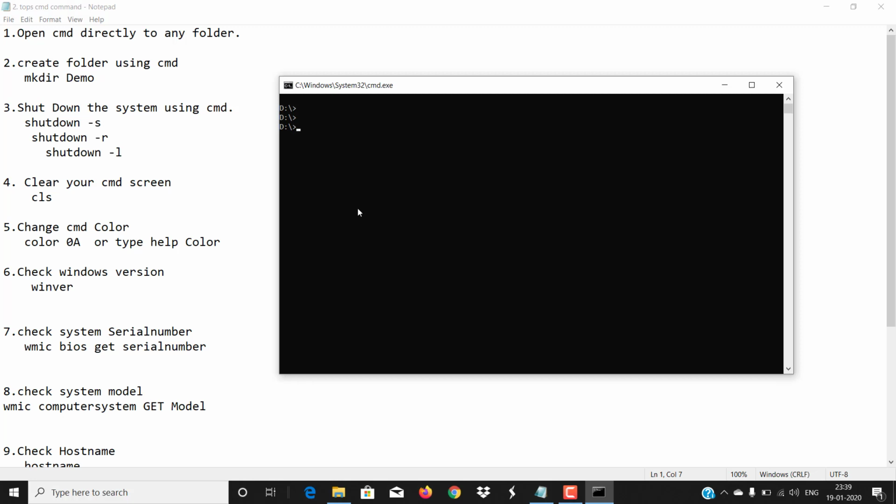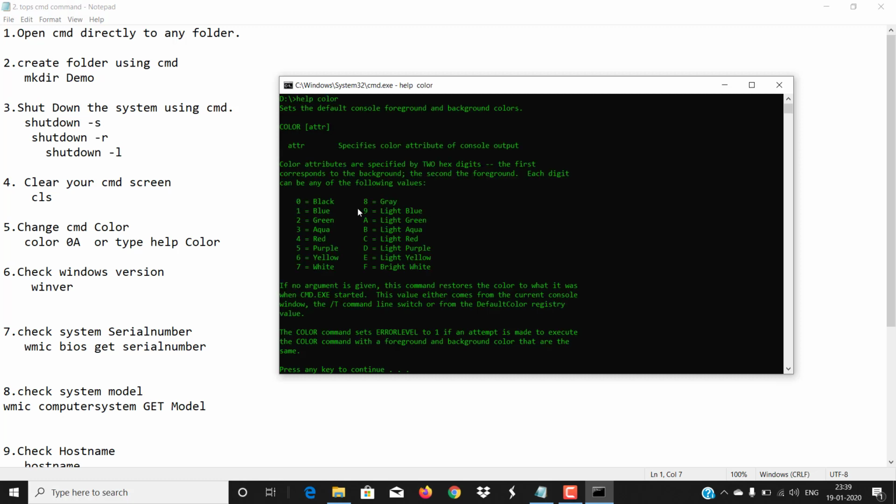Now my next is change CMD color. So how do we change color? So simple, it's color 0A and it becomes green. And if you want help, you can type help color. Here's the list, like 0 is black background and A is light green.